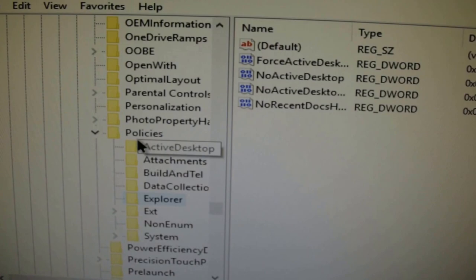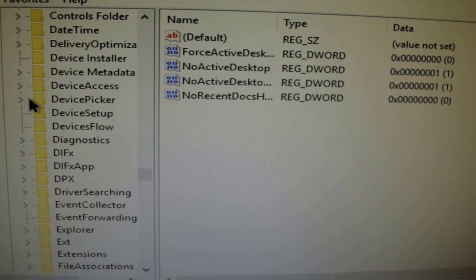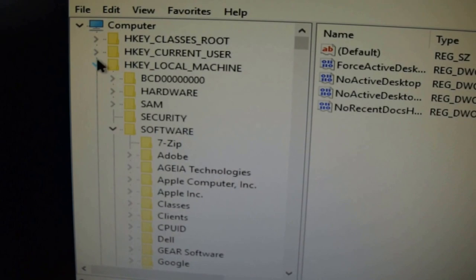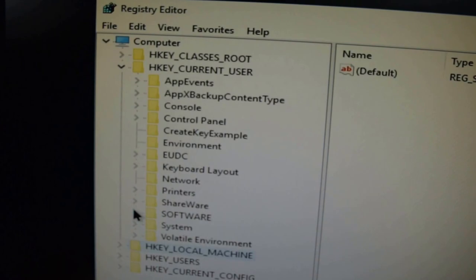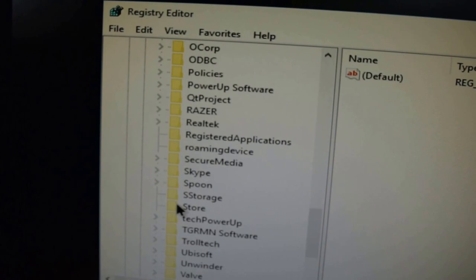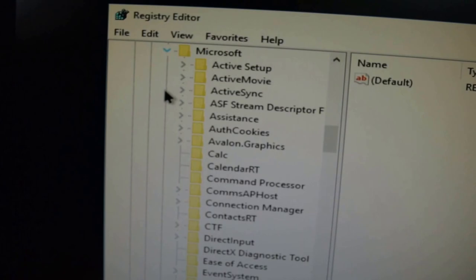But this looks good, so we're going to come and navigate to the next part, which is basically all of the exact same stuff. We're going to come and get completely out of the HKEY_LOCAL_MACHINE, and we're going to come to HKEY_CURRENT_USER. Okay, and we're going to go to the exact same place we went before. We're going to go software. We're going to scroll down to, I think I passed it, Microsoft. And then we're going to scroll down until we find Windows again.